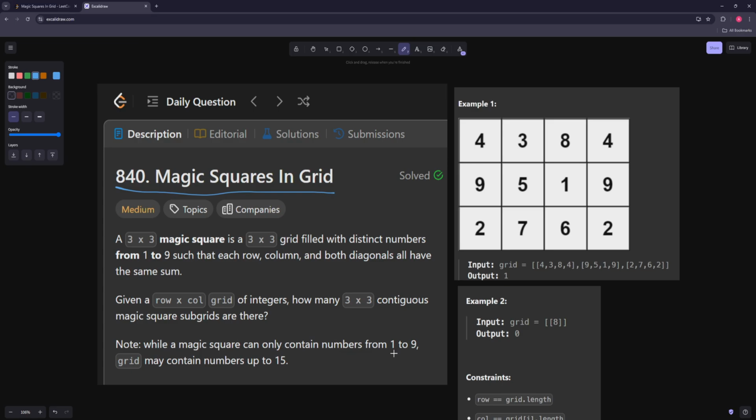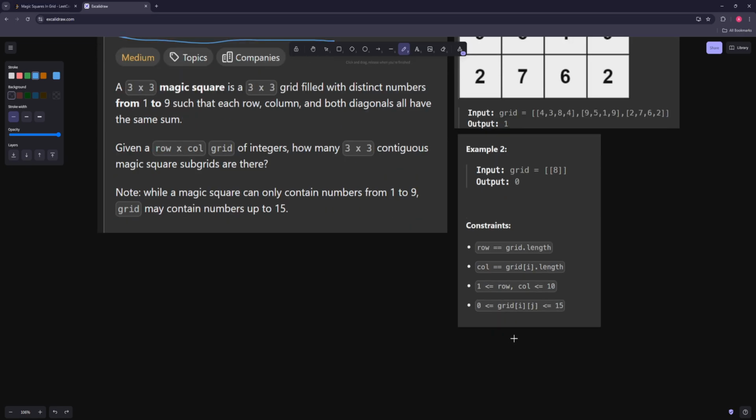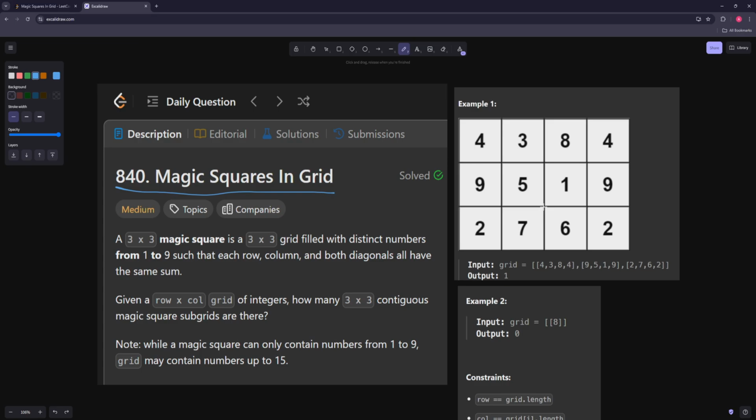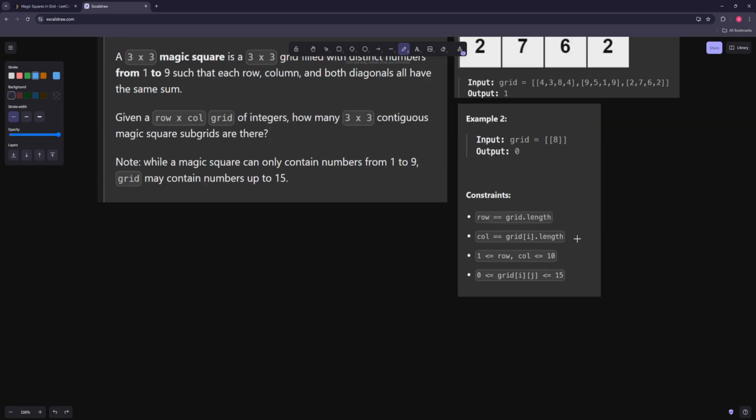Note that while a magic square can contain numbers 1 through 9, the grid may contain numbers 1 through 15, or 0 to 15, I guess. So in this first example, this is a magic grid because everything adds up to 15. And this one does not. Most of these add up to 15, like this is 15, 15, 15, but something like this, for example, doesn't. And this isn't either. So there's only one. And in the second one, there are no 3x3 grids.